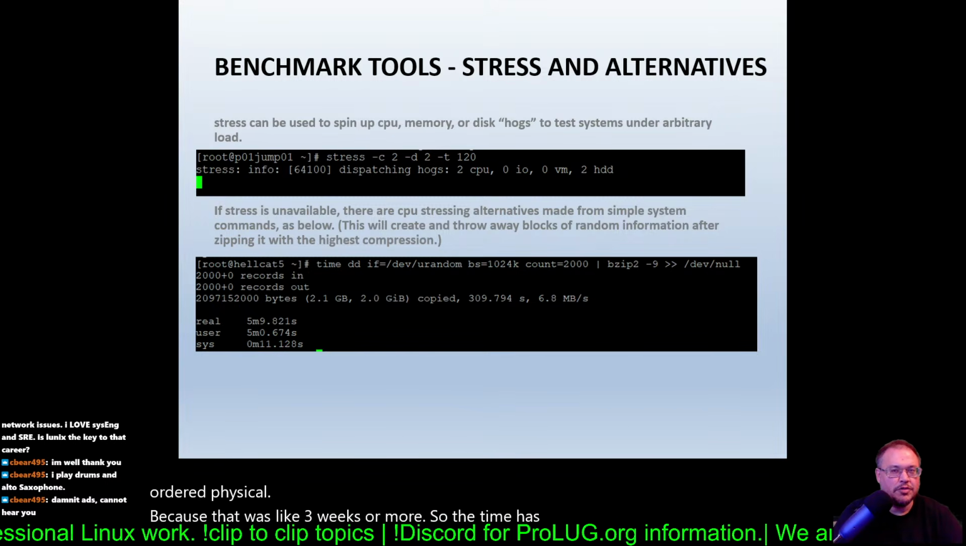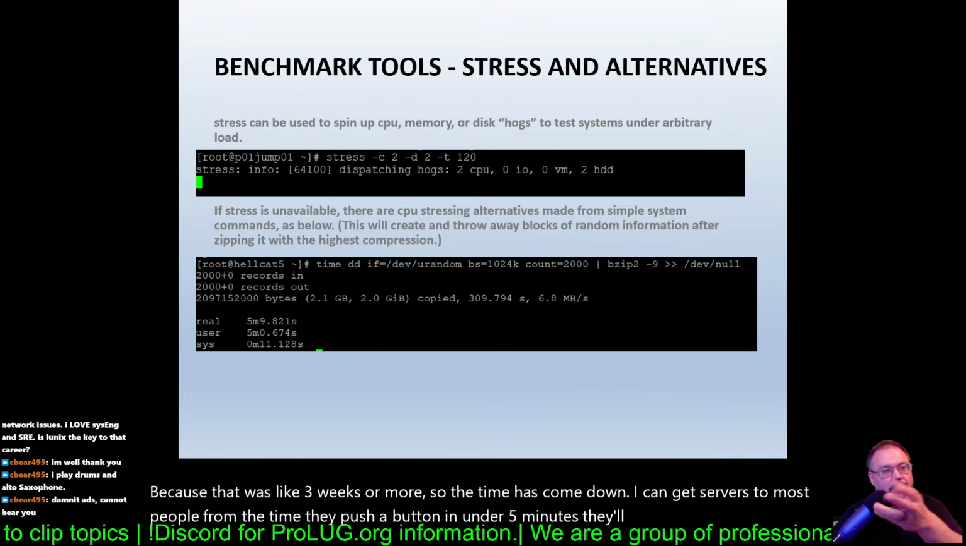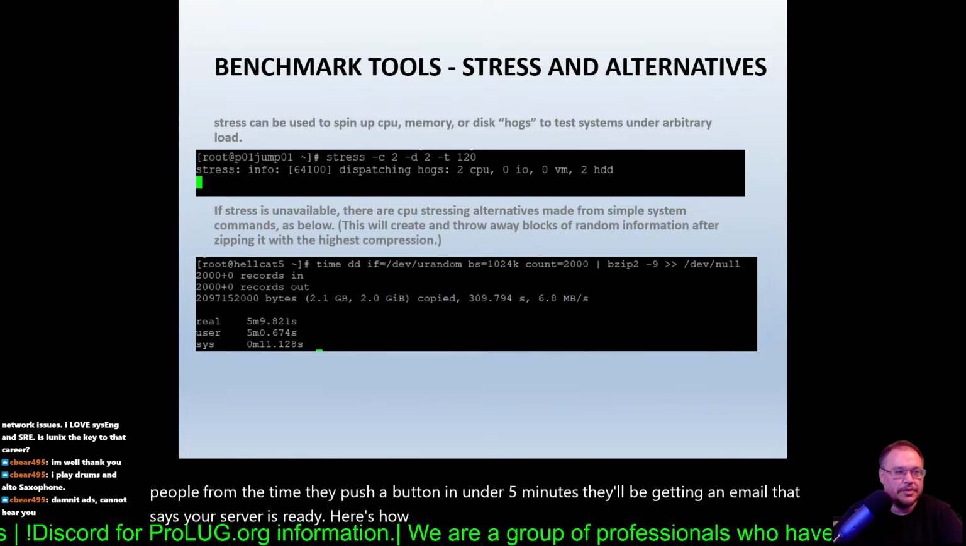I can get servers to most people from the time they push a button in under 5 minutes. They'll be getting an email that says your server's ready, here's how you connect. And that's not hard to do anymore nowadays.